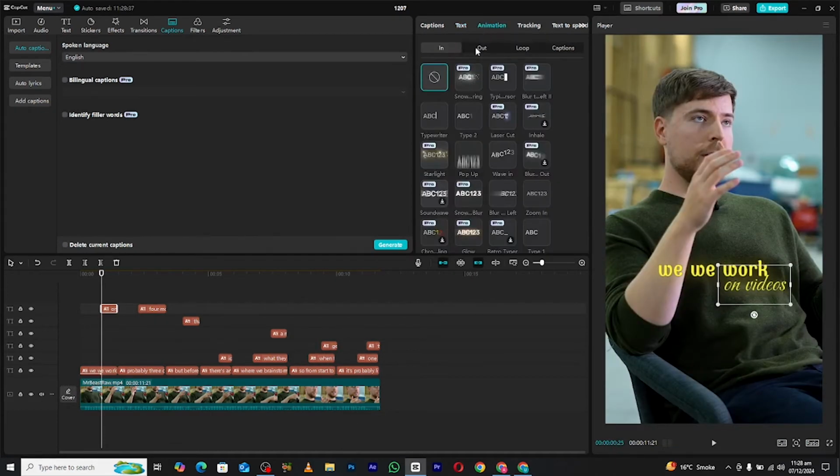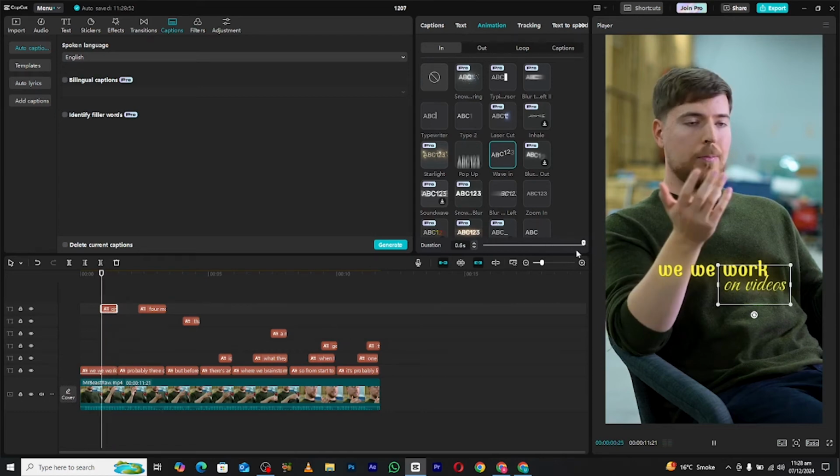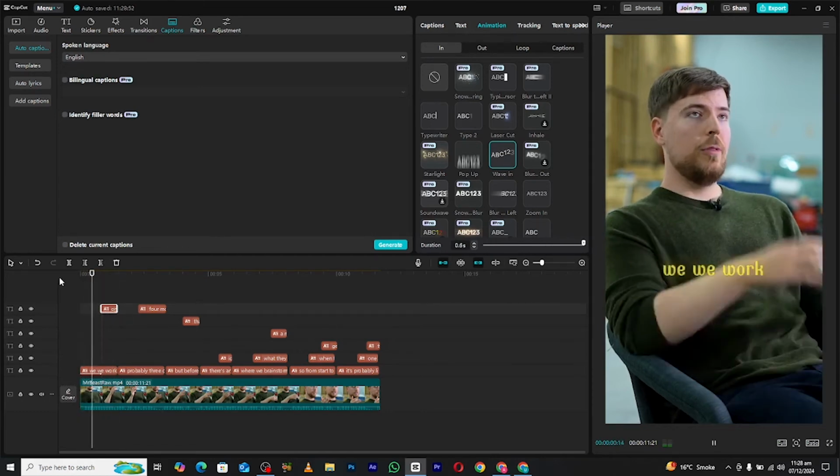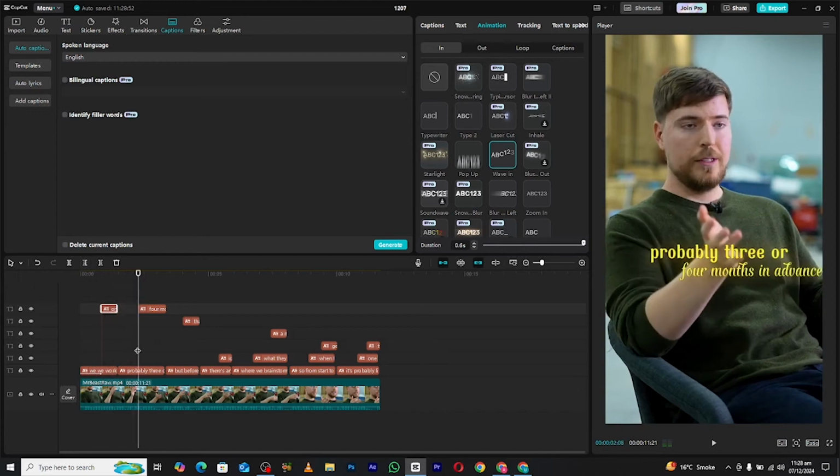Now, let's bring your captions to life with animations. Select a text layer and go to the In Animation tab. Choose transitions that suit your video style. If you're unsure, feel free to use the ones I'm applying in this tutorial. Remember, you can tweak fonts or colors during the step if something feels off.